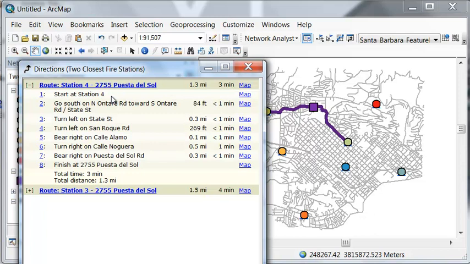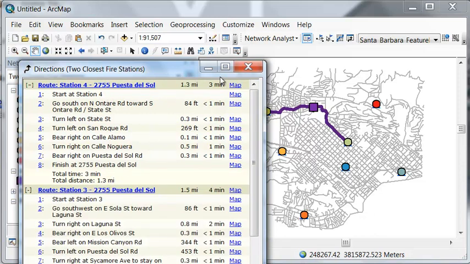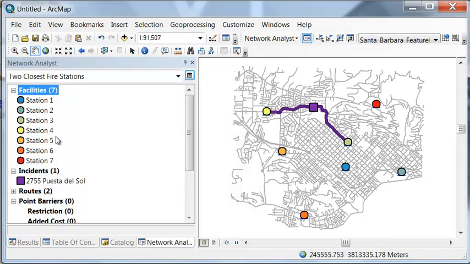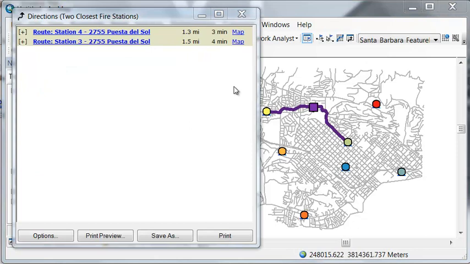So here is station 4, and then here is station 3. So station 4 and station 3. So station 4, it's about 1.3 miles to drive from station 4 to the fire. For station 3, it's about 1.5 miles to drive along this network to respond to the fire.